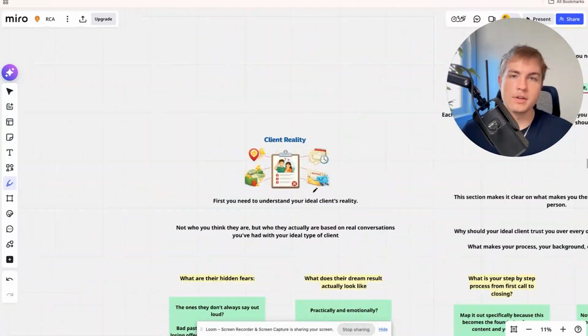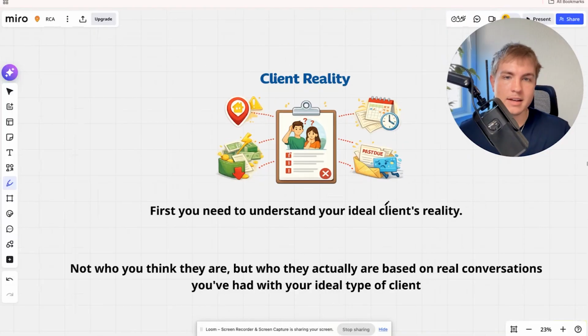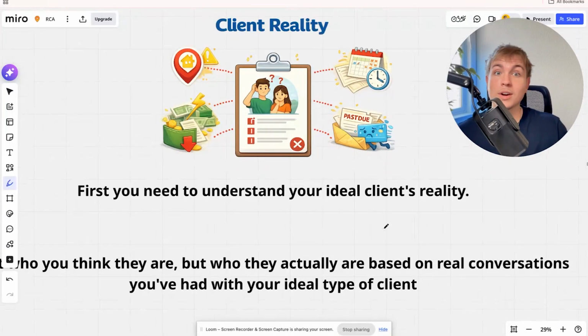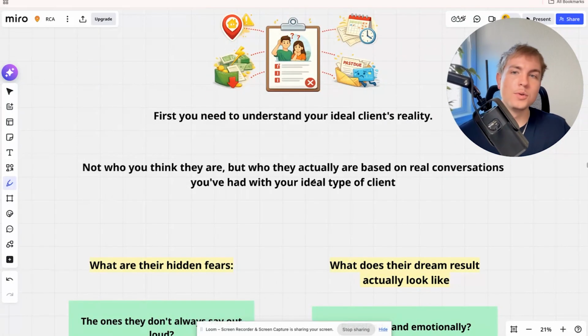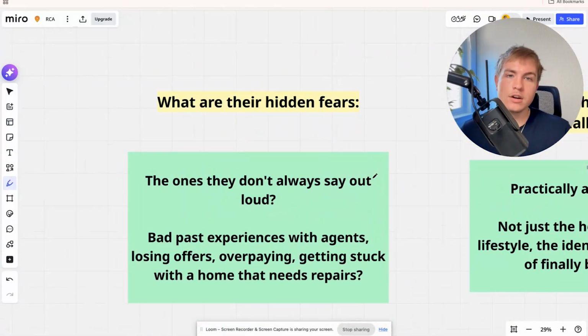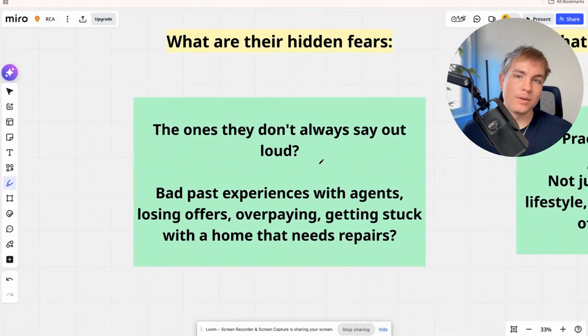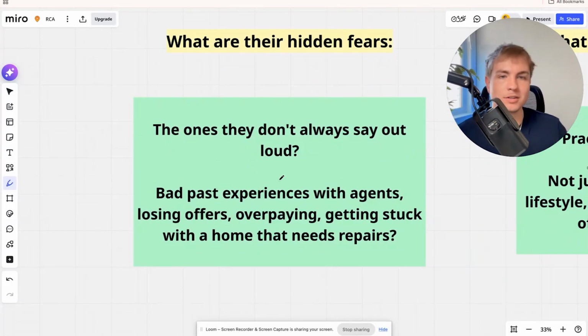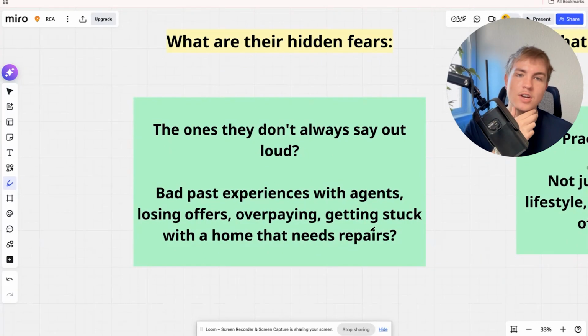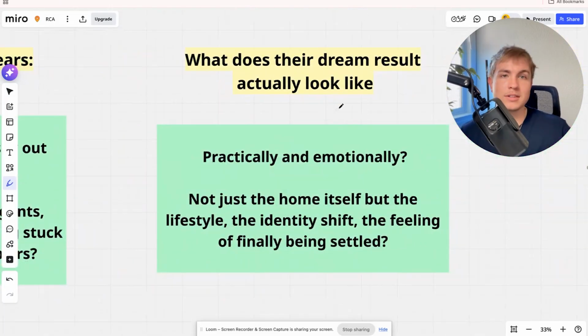We're going to start over here on the right with client reality, because first you need to understand your client's reality, not who you think they are, but who they actually are, based on real conversations you've had with your ideal type of client. What are the fears they're not saying out loud? Is it based on a past experience with bad agents? We all know one. Overpaying, getting stuck with a home that needs repairs. What does their dream result look like, practically and emotionally? Not just the home itself, but the lifestyle, the identity shift, the feeling of finally being settled in.